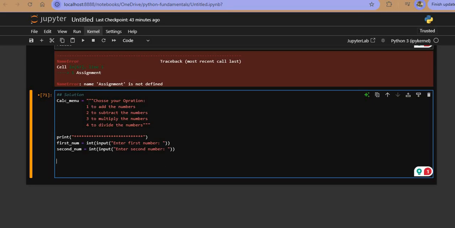Now we have the menu. If we choose 1, then we need to do this. If we choose 2, then we need to do this. And then we need to take the menu operation. Let's say ops is a variable, and again I will convert this to int of input, and I will say enter your operation number, and I will take this as input.